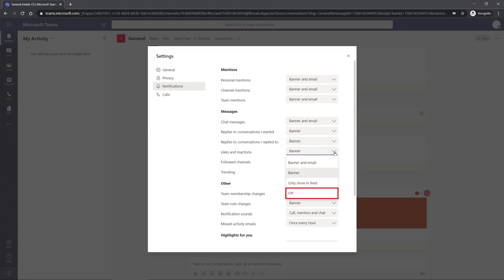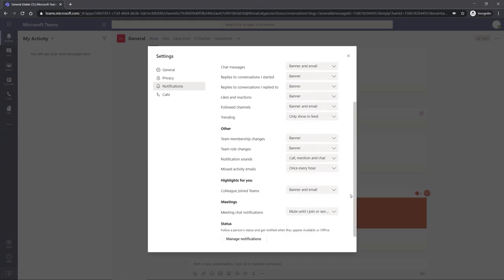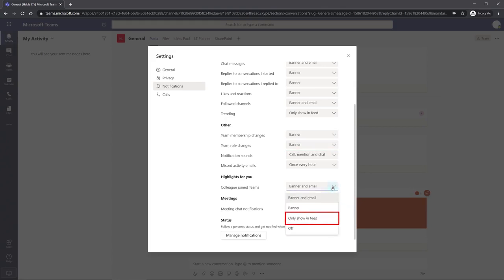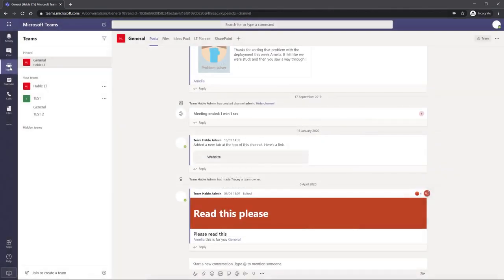You can also follow a person's status so that you get notified when they appear available or offline. Banner means that you'll receive a notification on your desktop, not just within the Teams application. To keep notifications to within the app, select Only Show in Feed. You can manage your notifications for specific channels when you're in the Teams or Activity view.